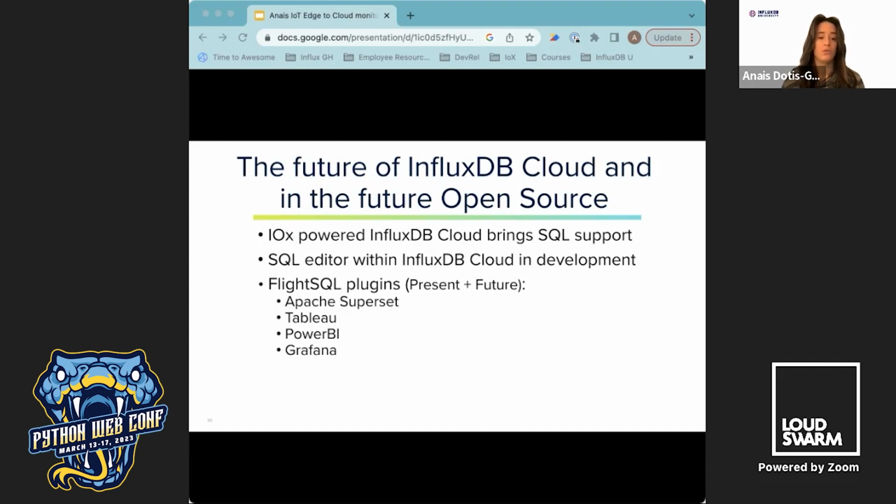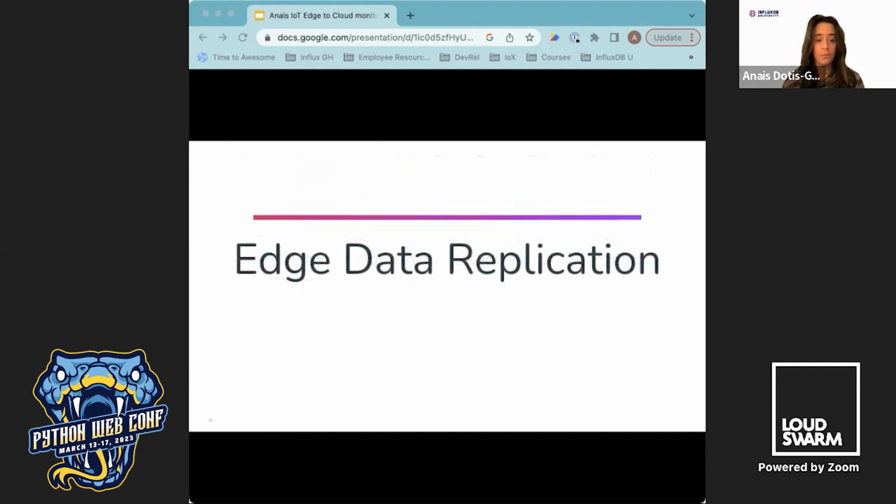So now you'll be able to actually use Apache Superset, Tableau, Power BI, and Grafana as well for any of the BI and analytics that you want to do with InfluxDB. So that's why we're moving away from Flux and moving towards this new solution, just to allow developers to use the tools that they're already familiar with. But that being said, let's talk about edge to data replication.